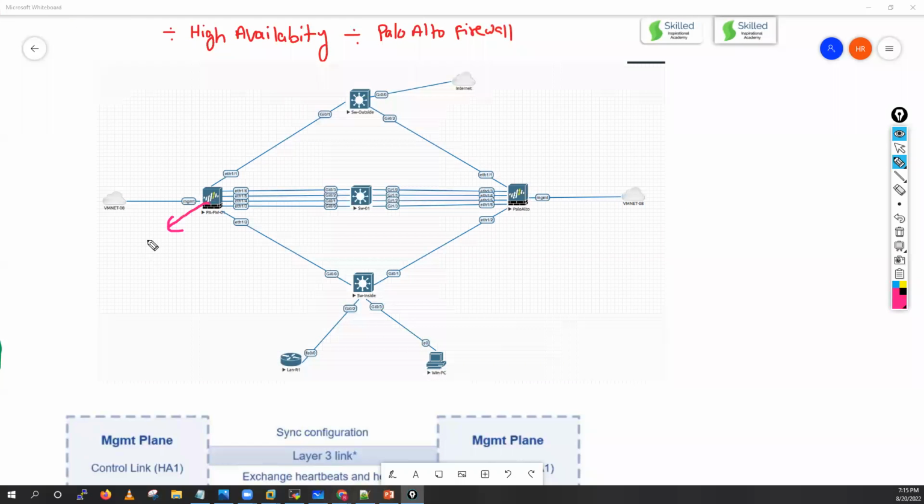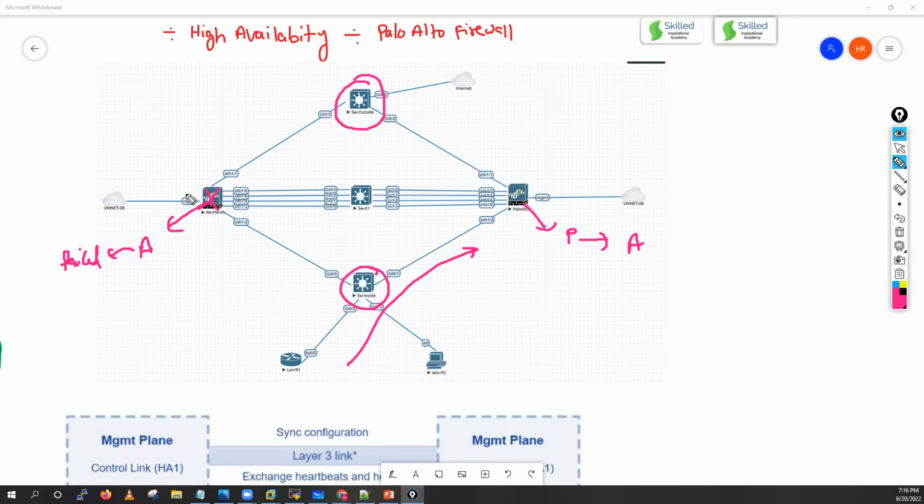running as an active device and this device is running as a passive device. Now, for any reason, this active unit failed, which means at that time your passive unit becomes active. Now guys, this particular switch is an upstream switch and this is your downstream switch. How will they know? They have to start sending the data towards this device. What is the mechanism used by these firewalls to achieve this? Guys, just remember one thing. The answer to this question is simple.